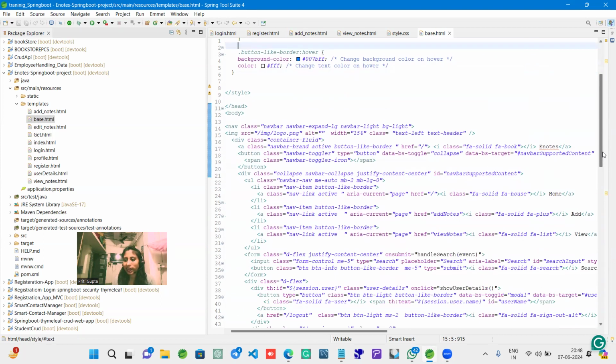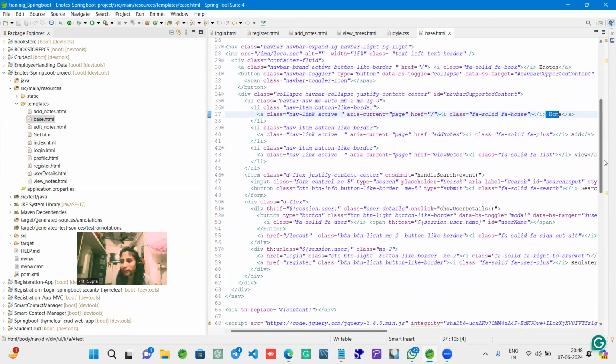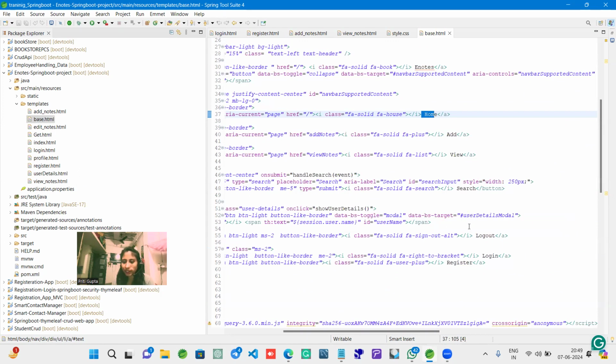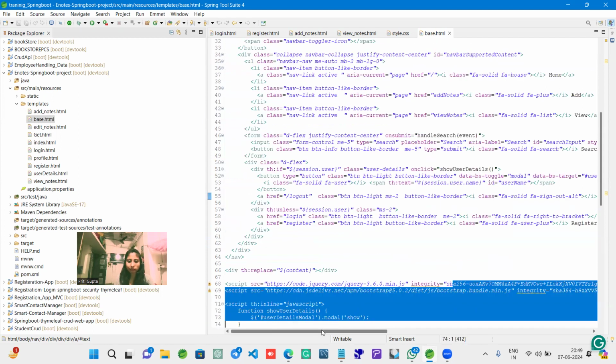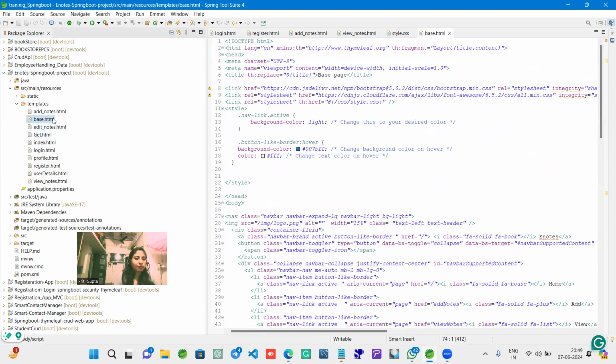Under the navbar I wrote ENotes, after that the home page, after that add, view, and a search bar. Then there is user details, and I used logout, login and register pages. I also use some JavaScript pages, which we will discuss. So yes, this is my first page.